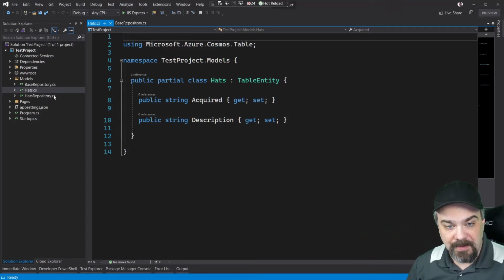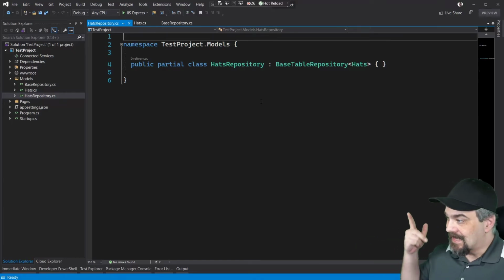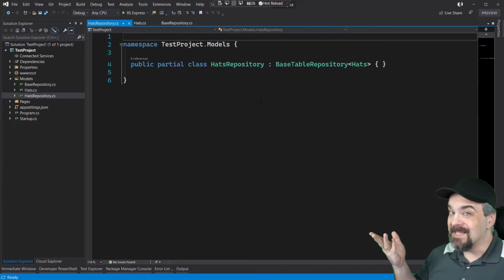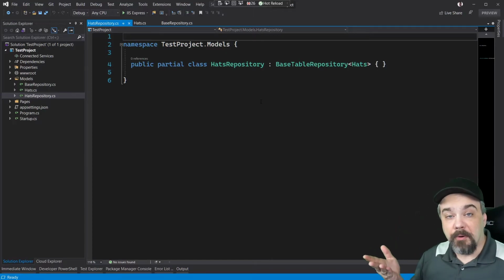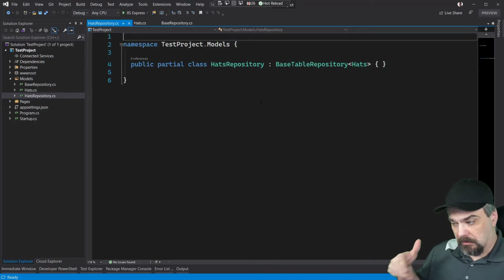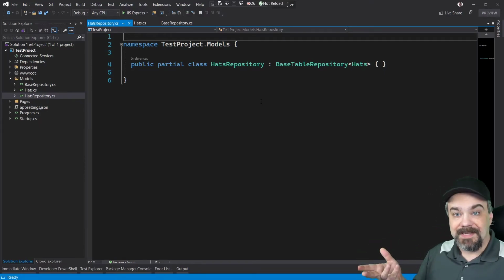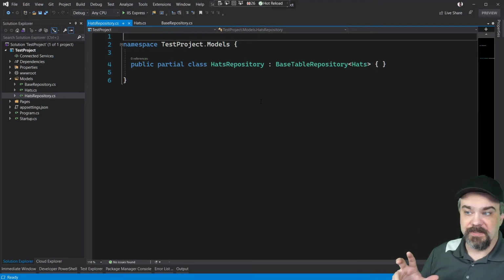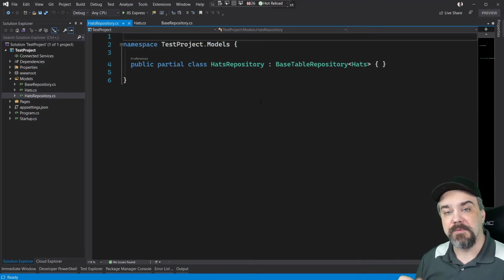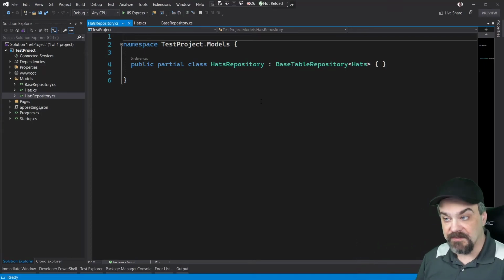I now have my hats repository that is extremely simple. It's just a partial class for the hats repository that inherits from base table repository. Once again, this is a partial class because maybe I want to create a method in the future on my hats repository that says, well, go get all of the hats that were acquired in 2000. Well, that's a different type of filter that my base repository doesn't know how to do because it's something specific to my hats domain object. So I'll add another class that sits next to this one that has those extension methods sitting in it, and it gets merged in so my hats repository just knows how to work with it in the future.